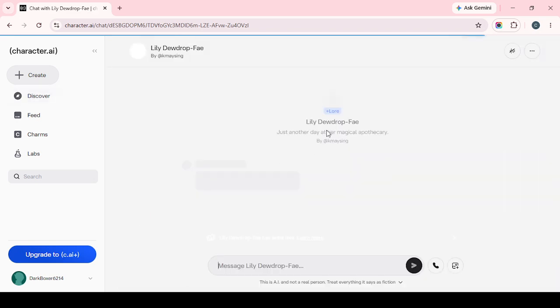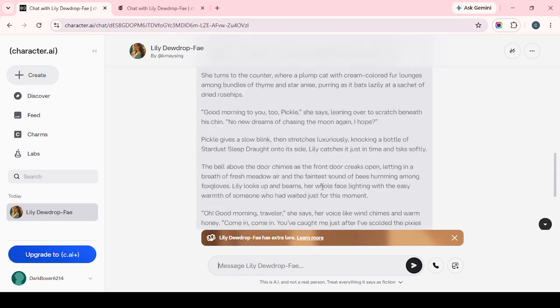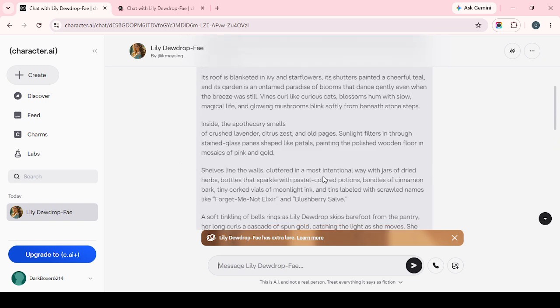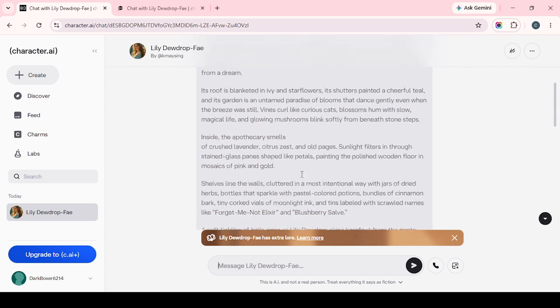Then move on to the greeting. This is the first message users will see when they open a chat with your character, so it helps set the tone immediately. A good greeting can make the interaction feel more natural and engaging, so try to write something that matches the style and personality you want the character to have.